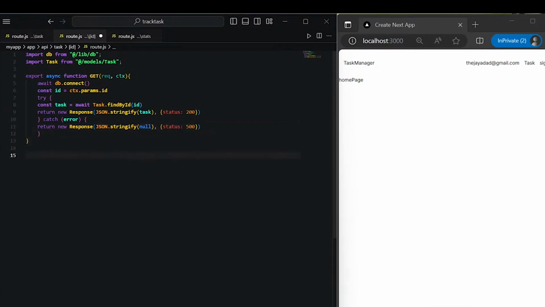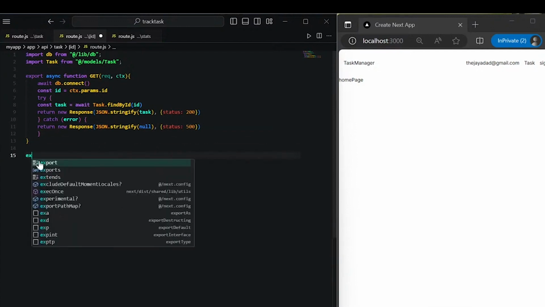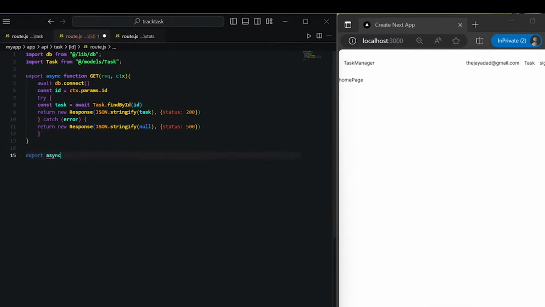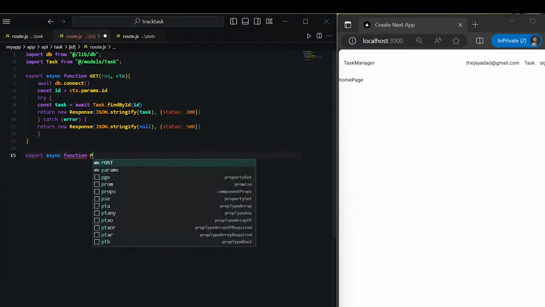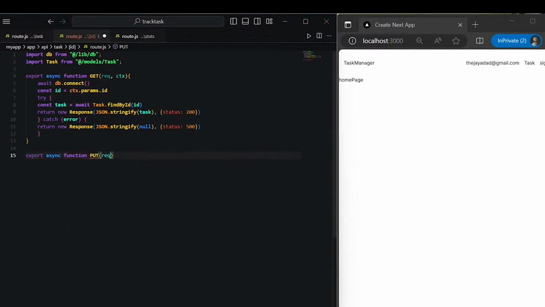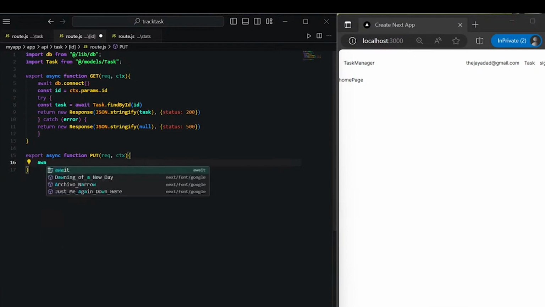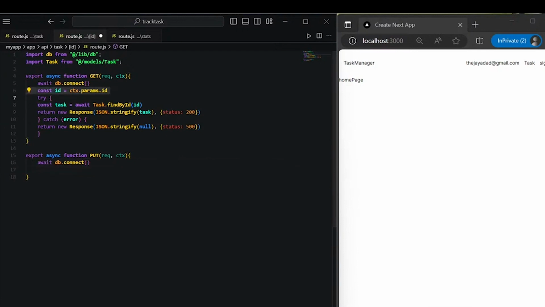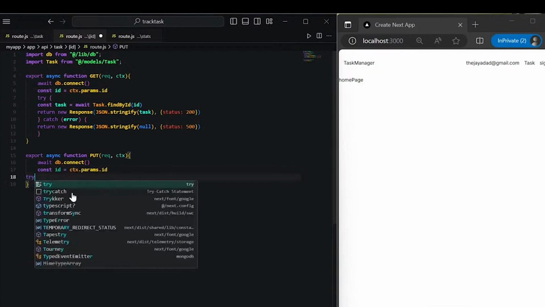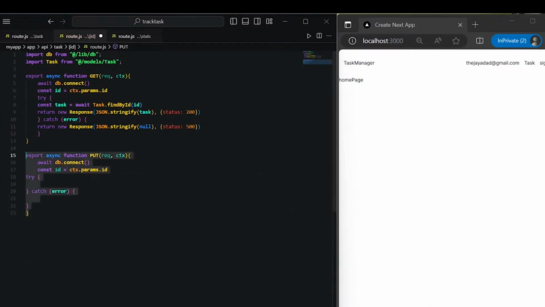So we'll use a put request for it. So we'll go export async function put, and we'll go req and ctx. And we'll start with our database connection, db.connect. And we might as well just copy this from here. And let's add in a try-catch block. And we're going to need this again, so I might as well just copy it.